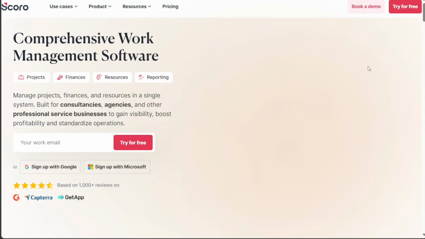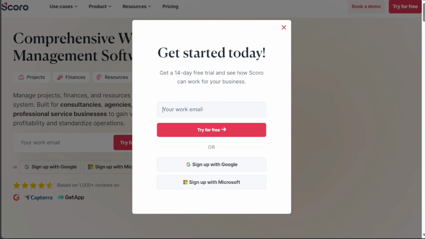Once you're on the homepage, you will notice a Try for Free button at the top right corner. Clicking this button will open a pop-up window presenting you with two options to sign up. You can either sign up using your work email or choose to continue with your Google account. Opt for the one that best aligns with your needs.